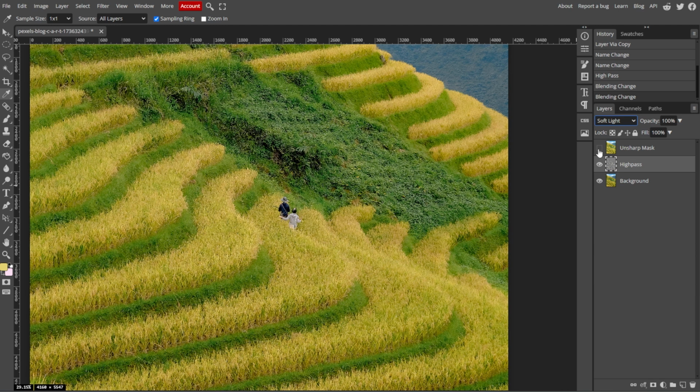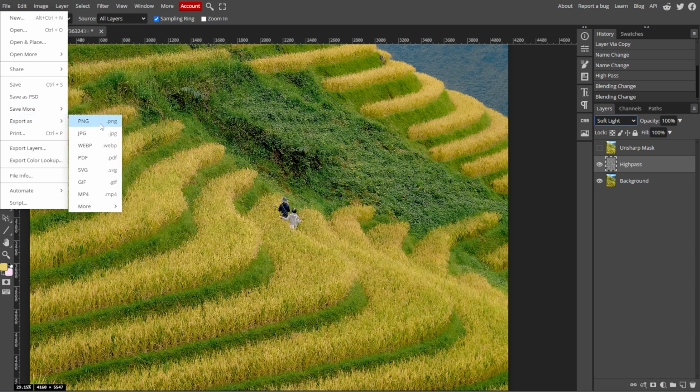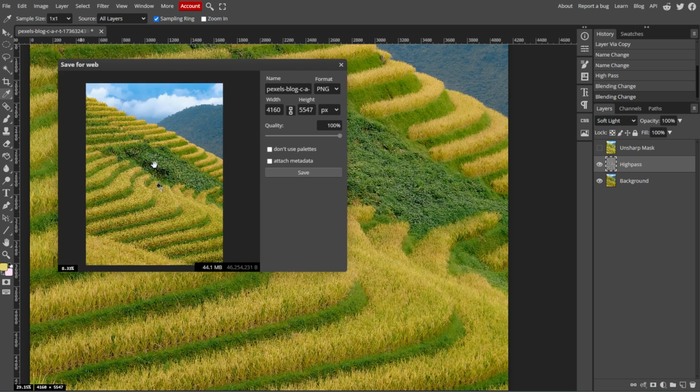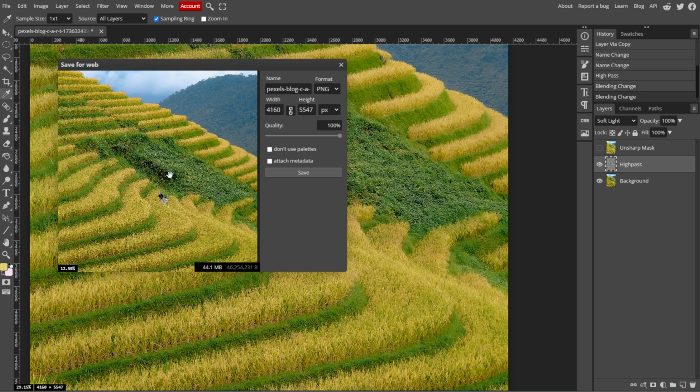And once you're satisfied with the sharpening and enhancements, go to File, then Export As, then choose your preferred file format, for example, JPEG or PNG. Then save the enhanced image to your computer. By following these steps, you can effectively sharpen and enhance your images in Photopea, making them clearer and more detailed.